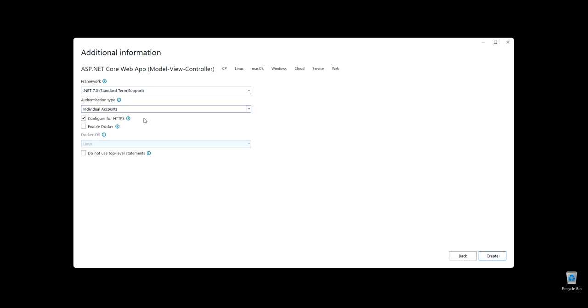We'll configure for HTTPS for now, although I'll be showing you later on how you can turn that on and off if it's a problem for you. When we publish it to Azure, of course, we'll definitely be using HTTPS so that only secure connections will be allowed, right? So that's it. That's all the options we need for now. So I'll click Create, and we'll wait for that to finish baking.